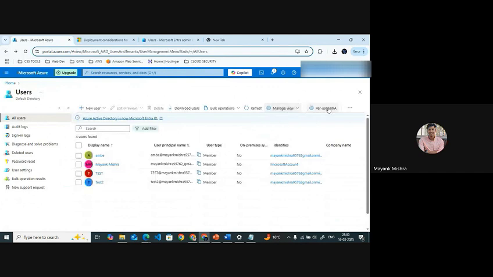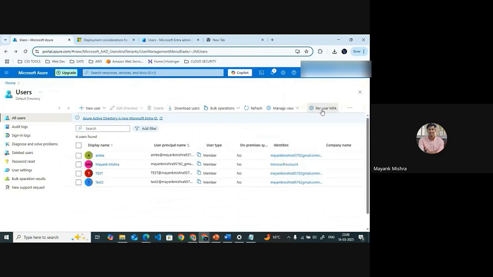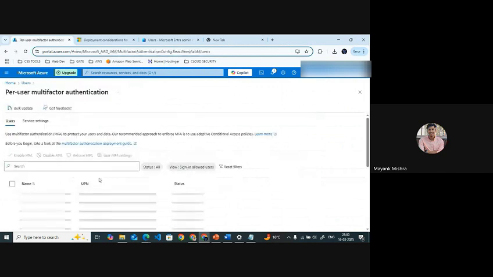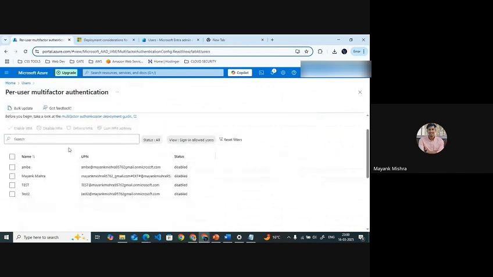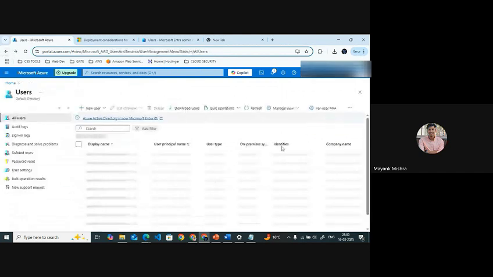Here we can also download the users. If we have multiple users and need the list of the users, we can download that users list. And per-user MFA is used for multi-factor authentication, but currently we can't use this because we are using the free tier.